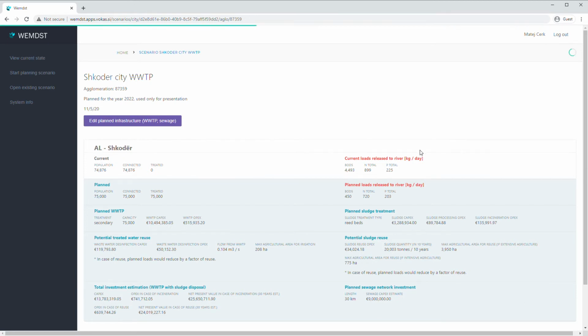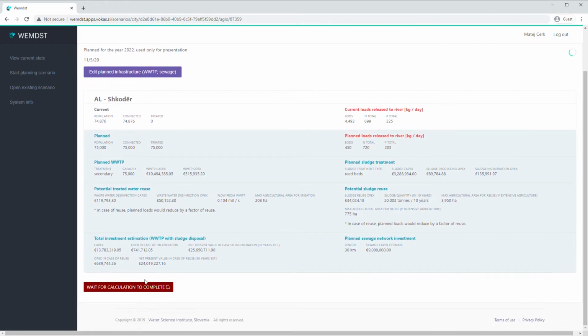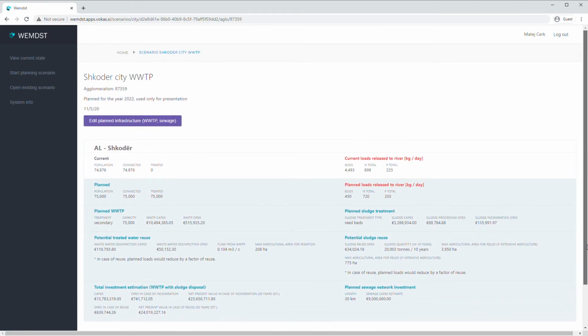You can see that there are two things happening. First, we got a new box with the blue colors where there are planned loads calculated. And then if you go a bit down here, you see that there is some calculation going on in the background. That means the concentrations in the rivers need quite some time to calculate, a bit over 1 minute.